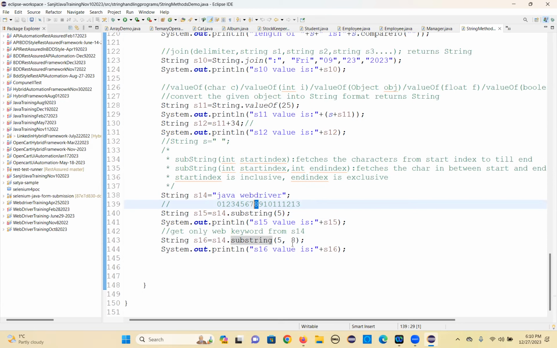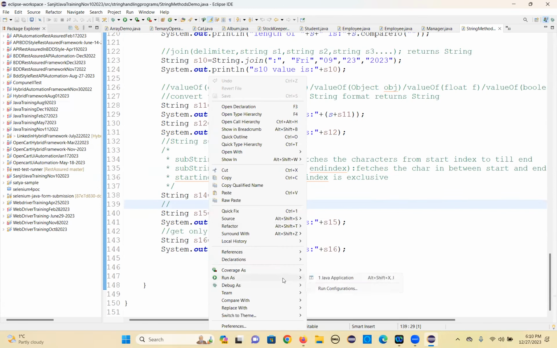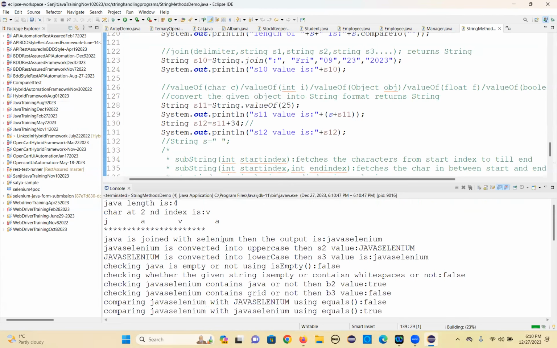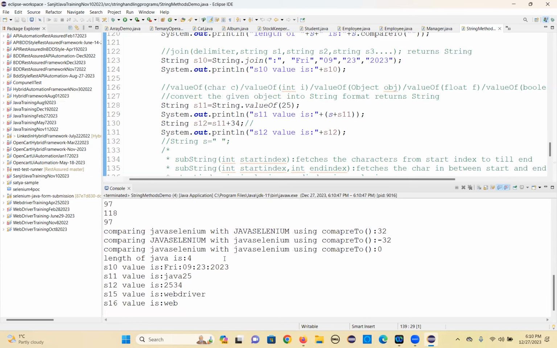Then how can you do that? There is another option for you to do that. There are string buffer and string builder classes. Okay, so that's what we have.